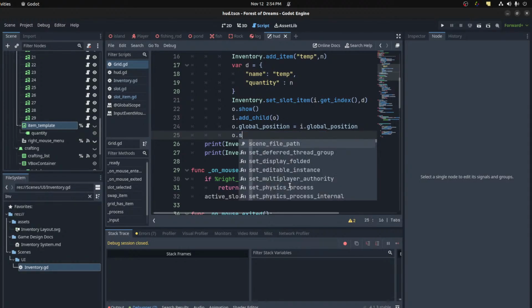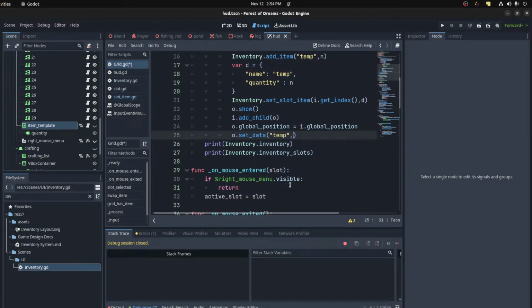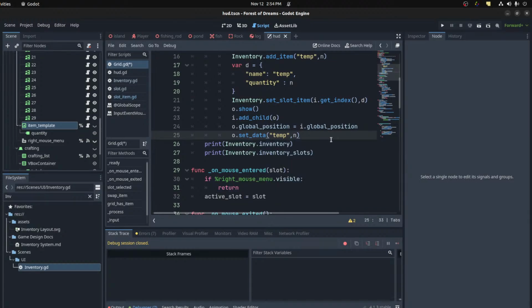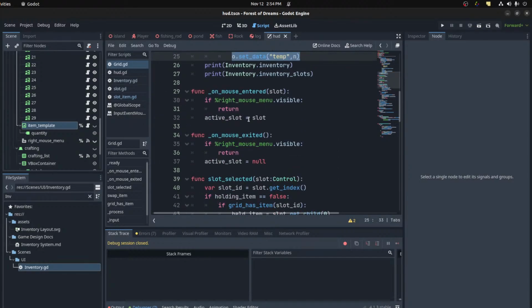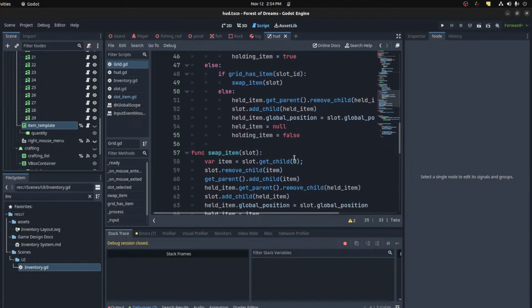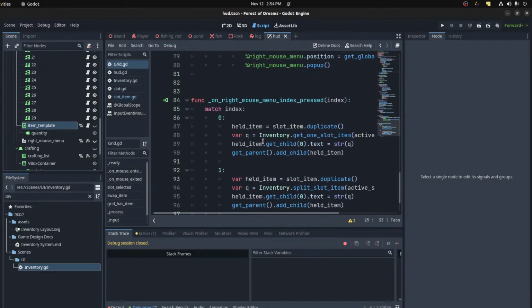So the set data. So the name was temp. And the quantity was n. So the reason I have to do this here is whenever I unparented, I moved the quantity from the inventory as well. This could cause some bugs if I'm not being careful. Or you could do like duplication glitches and stuff like that.